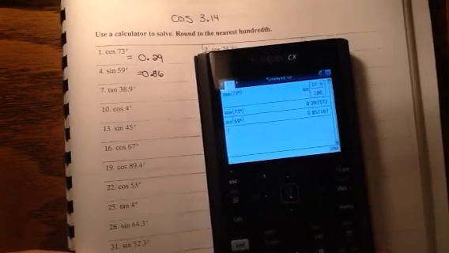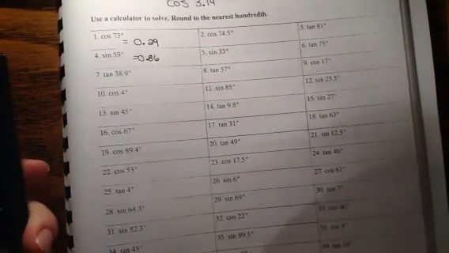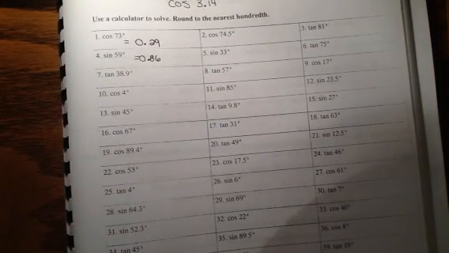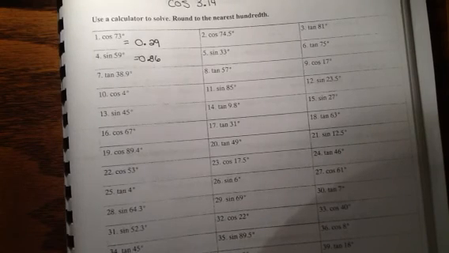So take a couple moments, pair up with a couple of friends, and complete this page. Then go back to Edmodo, and there'll be some more videos for you to watch for pages 207 through 209.